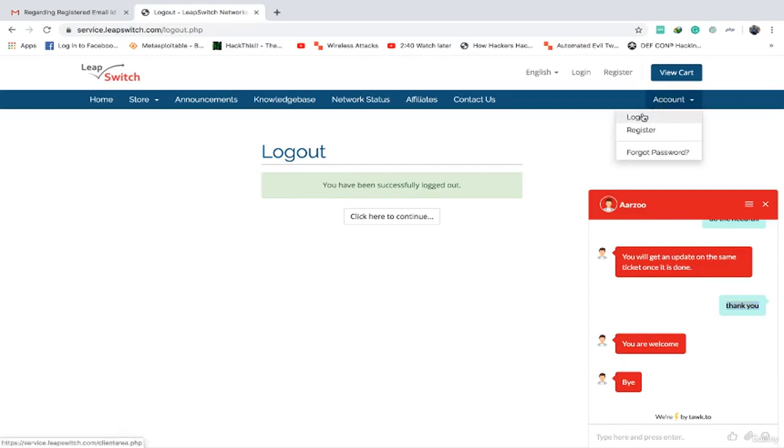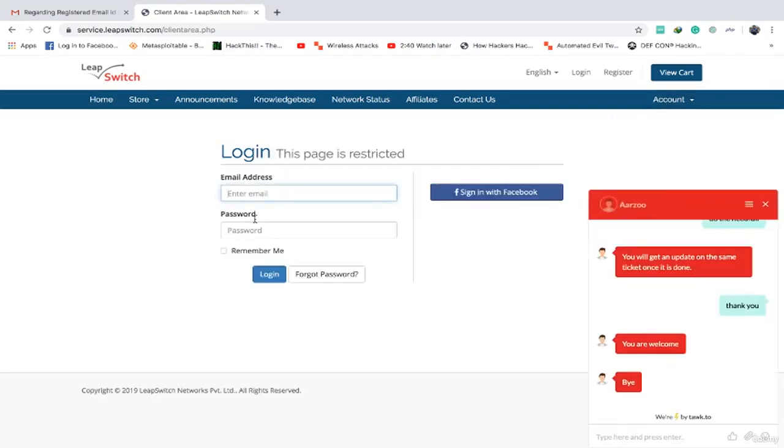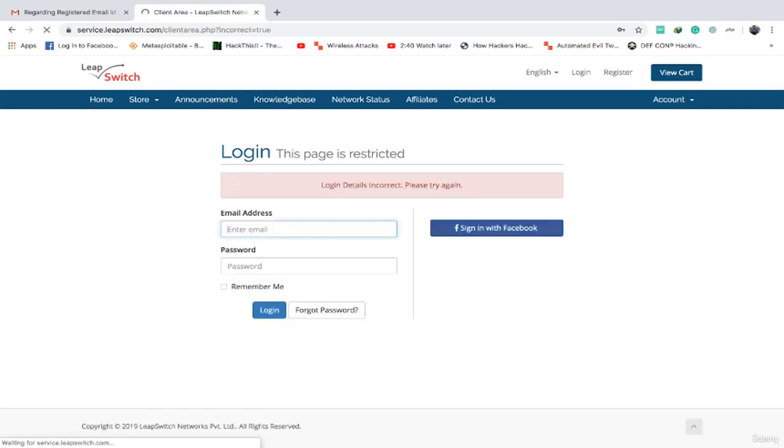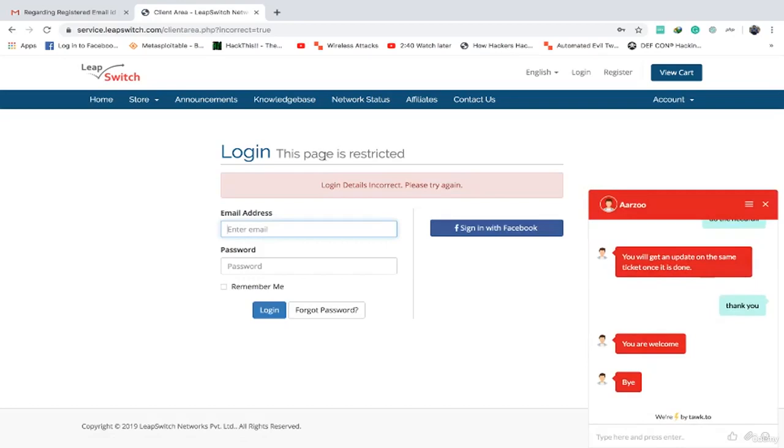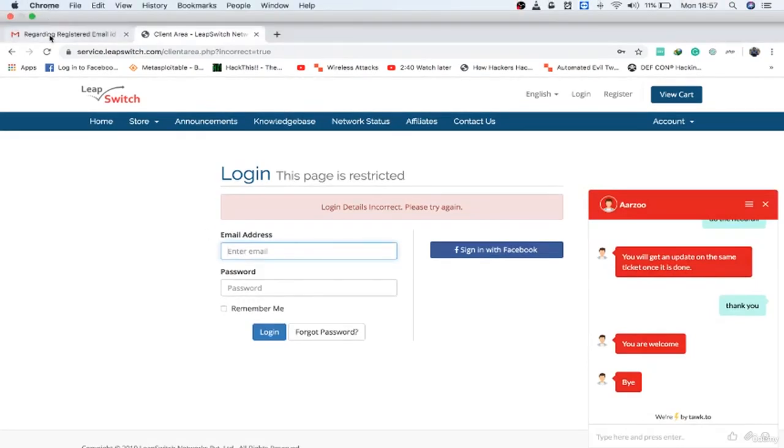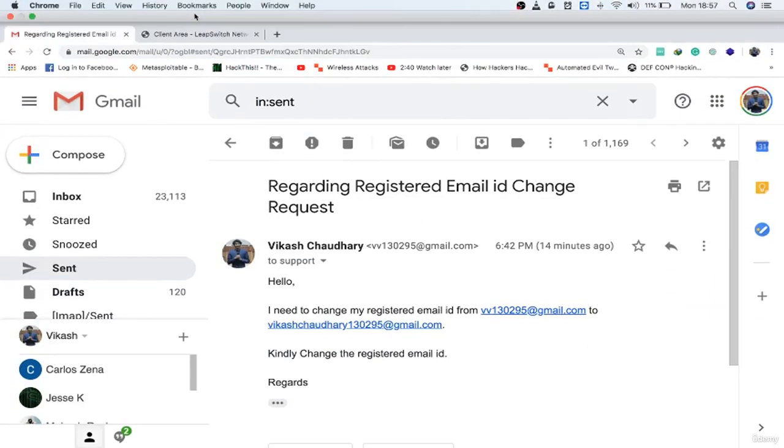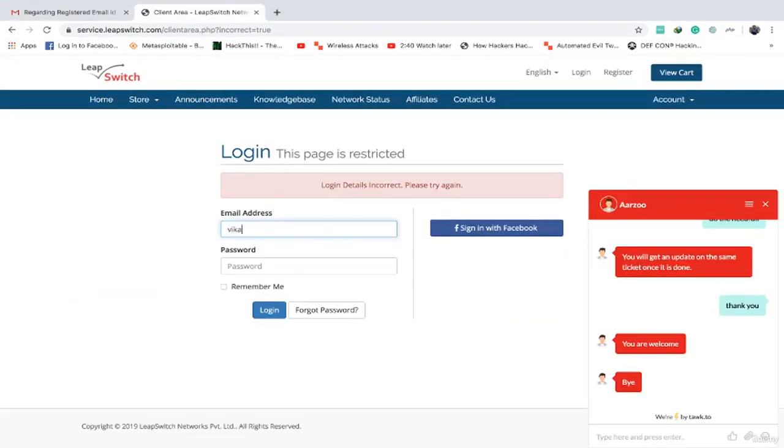Now there's a login. Let me try to log in with my previous email ID, v130295@gmail. If I'm trying to log in with my previous email ID, am I able to? Login details are incorrect now. I'm not able to use this email ID now, because the email ID has changed. So now I will try to log in with the new one.